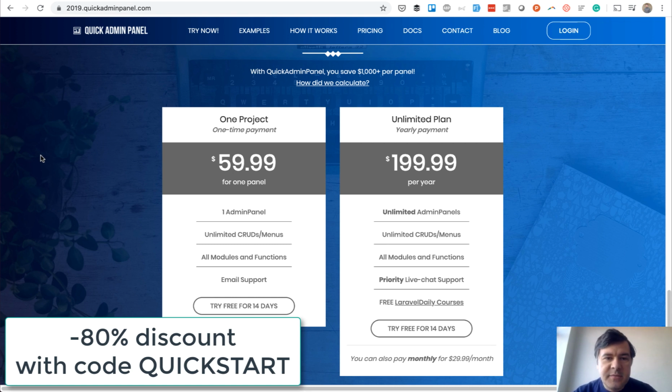That does make sense because in hard times, people try to optimize stuff to save time, to save money, save costs. And Quick Admin panel is one of the tools that could help you to start the project much faster. And with my offer, you can do it much cheaper now.